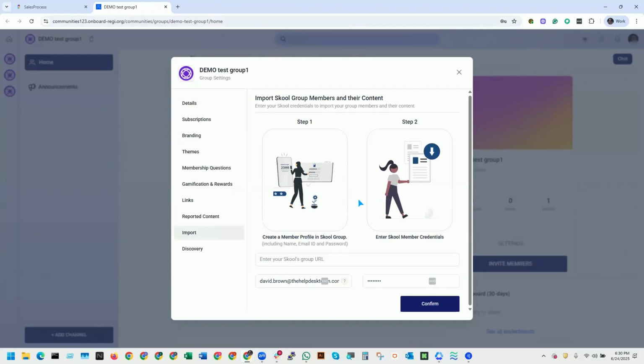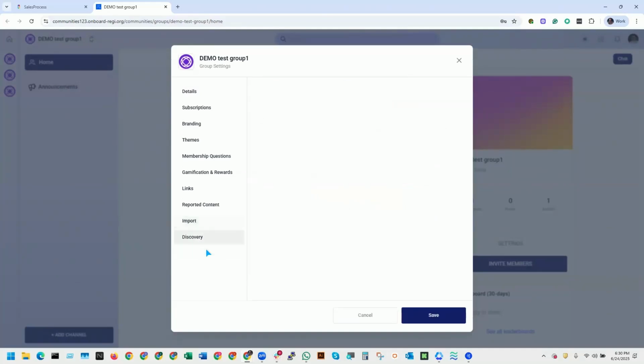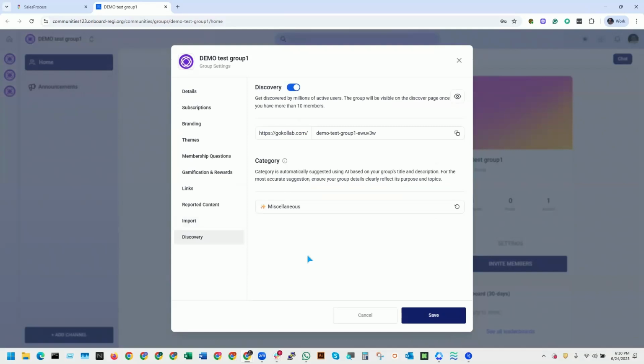Just like we saw in the courses area, we can import some of the courses from Kajabi. This one is for the school. Okay, let's go to the next one, discovery.